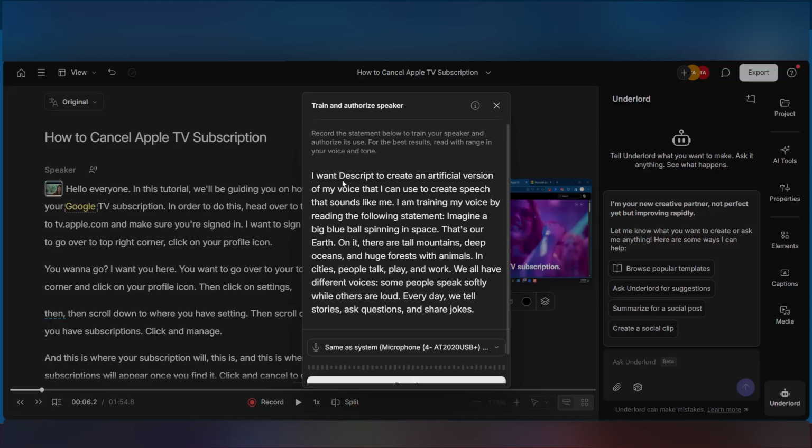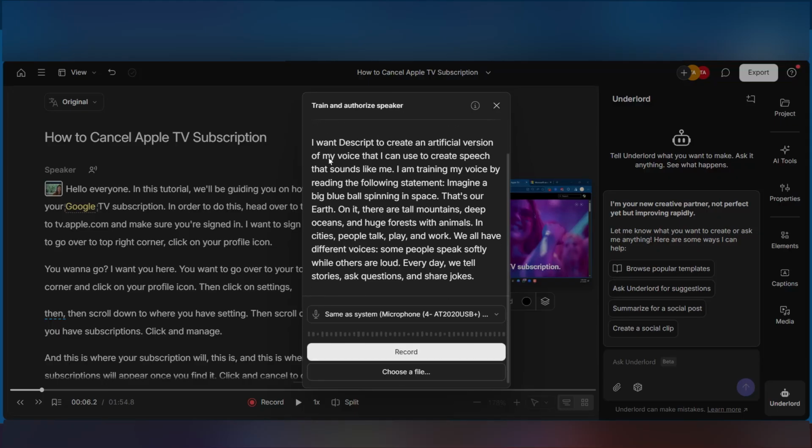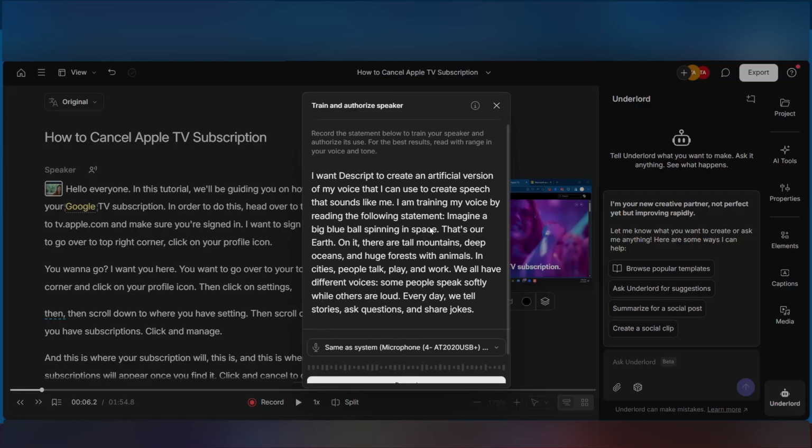How well would it be? Well, we're going to find out. So it says here, record the statement below to train your speaker and authorize its use. For the best result, read with range in your voice and tone. So we have the script we need to read. Basically, it's just something that you can train the AI with. Then, of course, you could click on record. You have two options, actually. You could record your voice live, or you could record your voice in your recorder and then put the file right here. So whatever option you choose, this will be the process to train the AI and authorize its use.